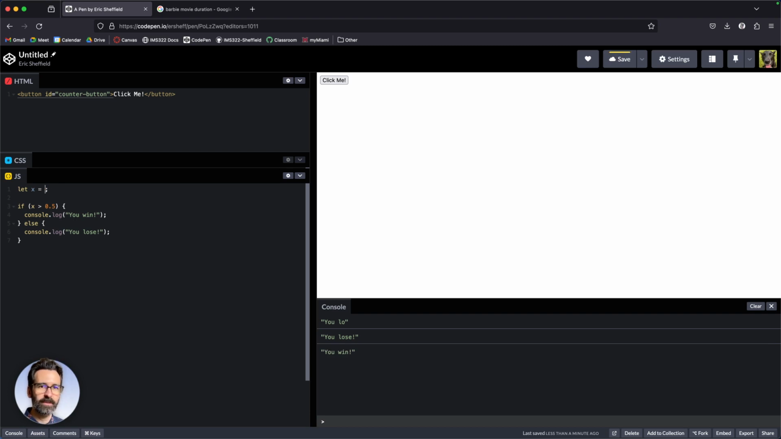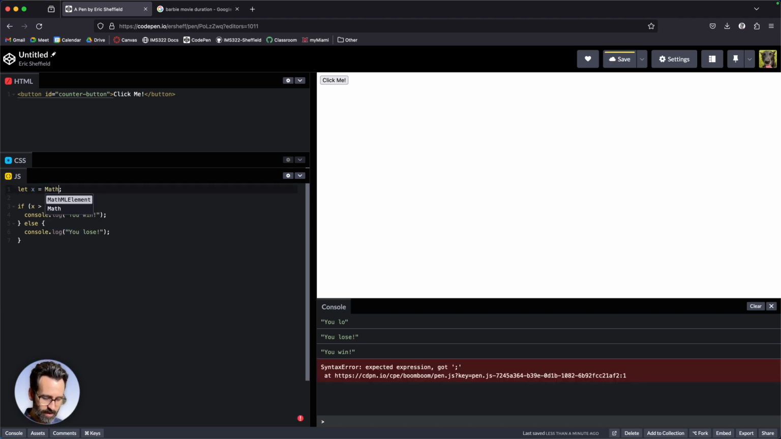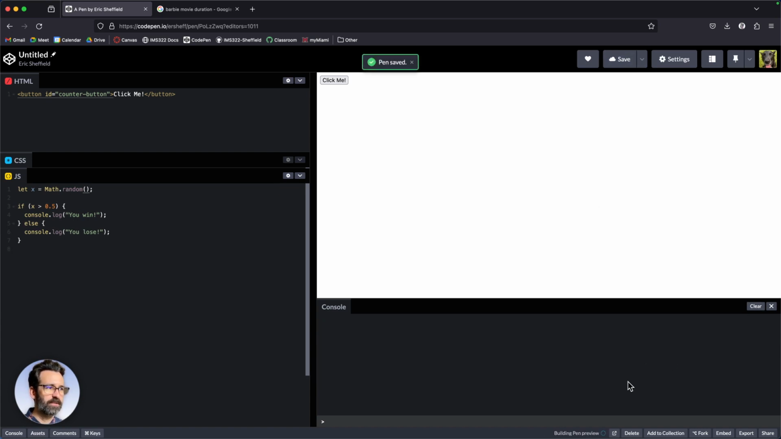What if we said x was a random number? Math.random will give you a random number between 0 and 1. So some sort of decimal point between the two. Every time JavaScript runs, this is going to be a different number. So let me clear this, get a fresh console down here, and I might have to refresh to get it to run again. There we go, you lose.